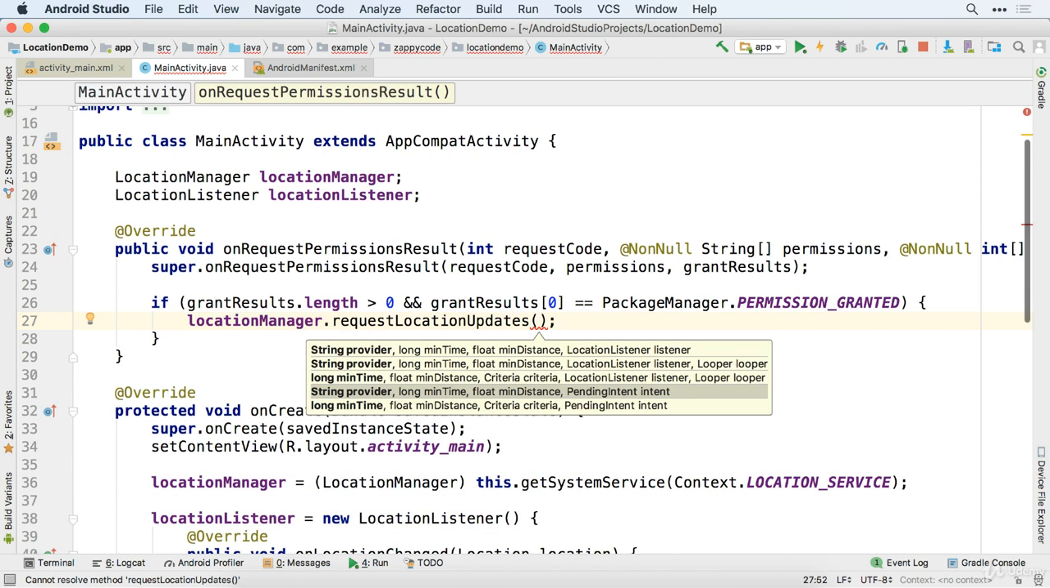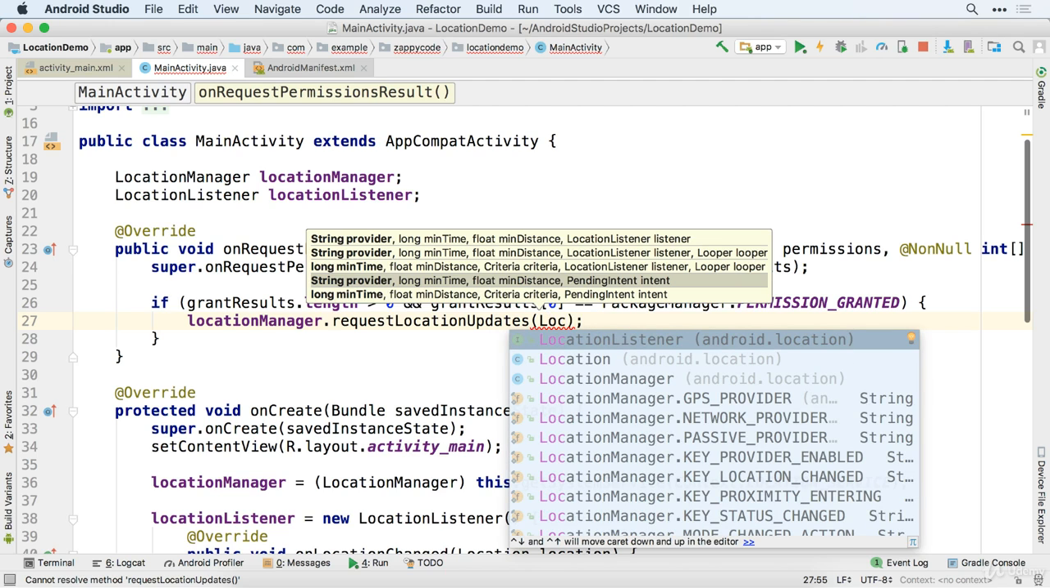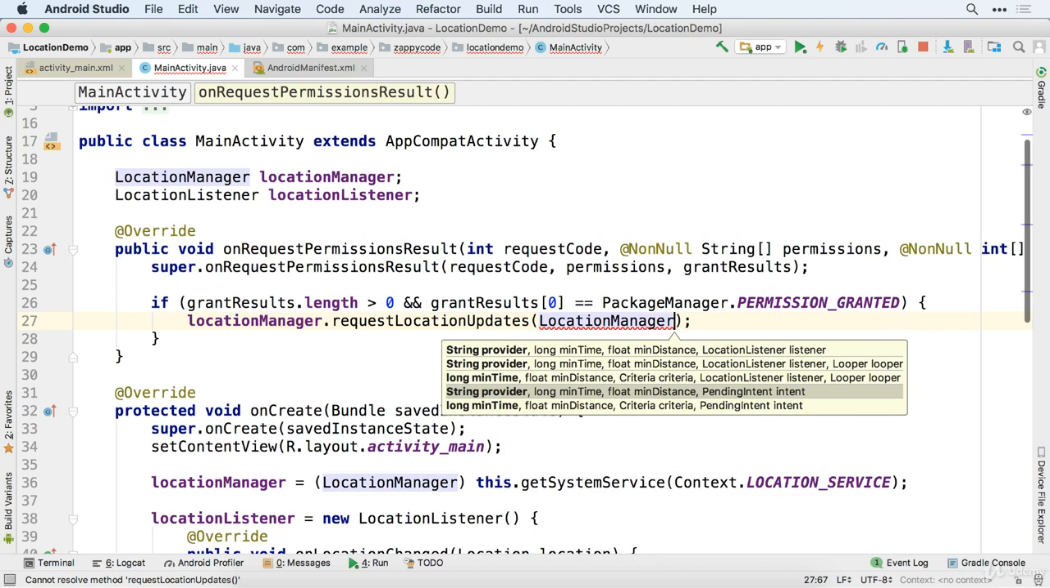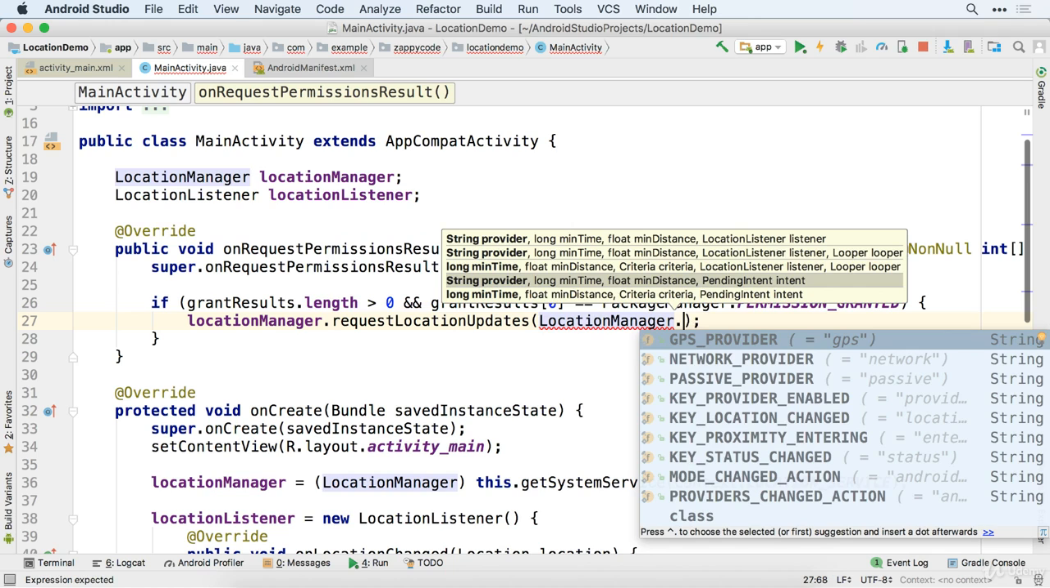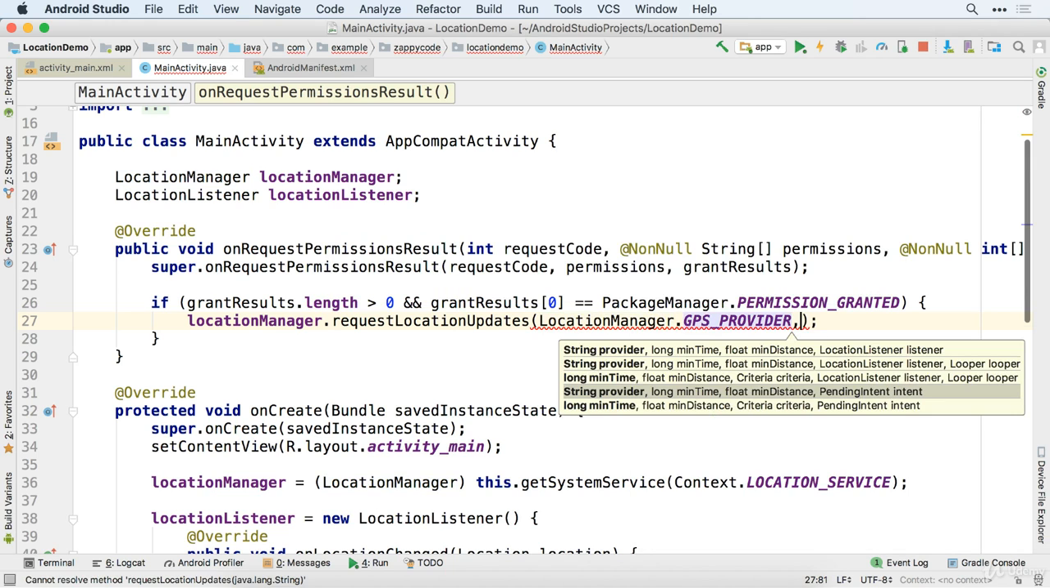All right, and there's a couple of things that we got to pass in here. So the first thing that we need to do is say that we are looking for information from the GPS. So we're going to say LocationManager, and this is capital L LocationManager dot, and there's a couple options here, but we want GPS_PROVIDER. So we'll go ahead and select that one.